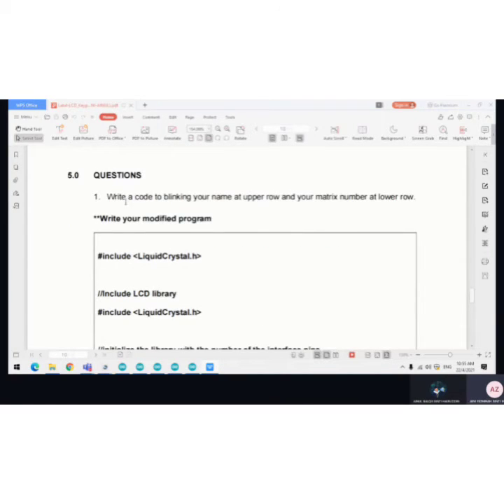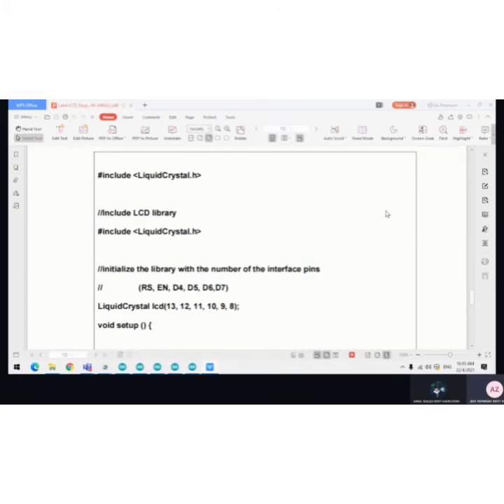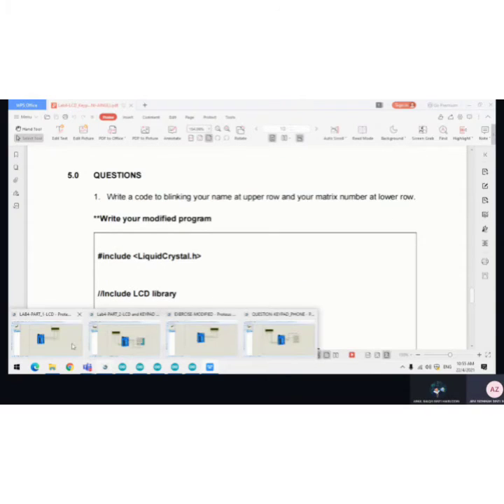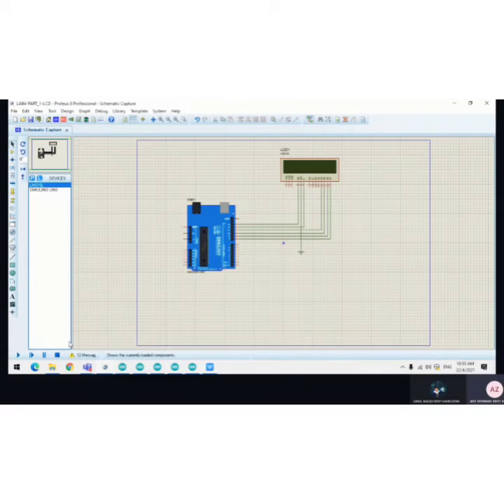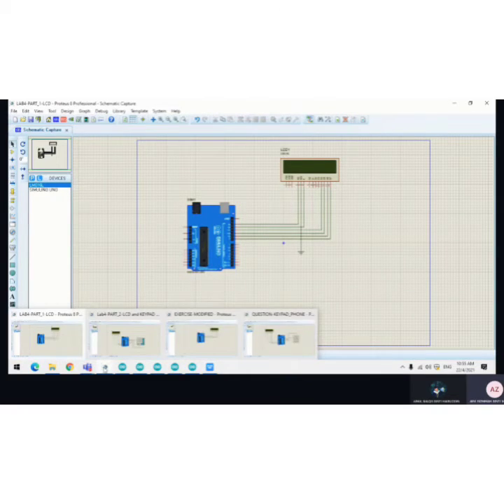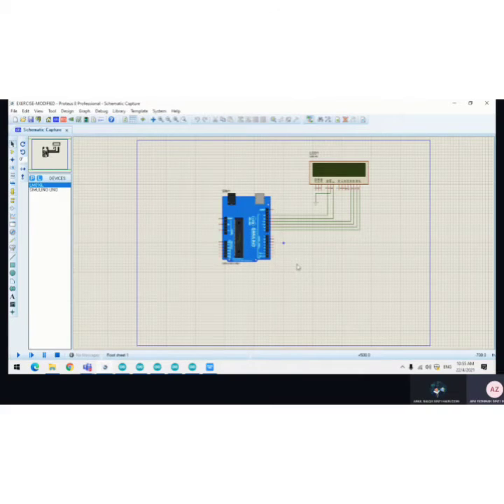And then we continue with the question. For the question, we have to write a code to begin your name at the upper row and your metric number at the lower row. And for this we use the same figure as part 1. We have Arduino Uno and we have LCD display.